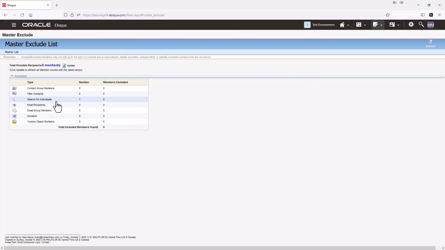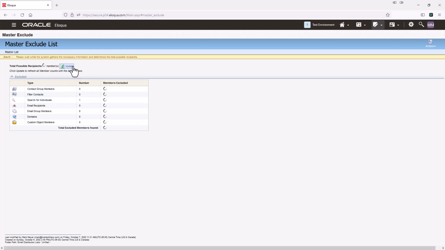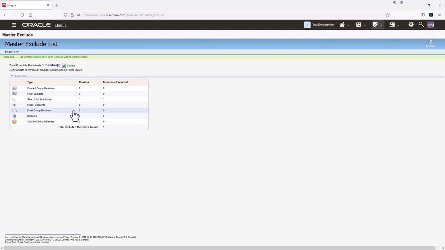And then you'll see that there's one person excluded. So if I update up here the total number of possible people that are excluded, it's going to reanalyze everything. And it says I have one person on the master exclude list. Now, if Elvis Presley happens to be in your segment, the segment count will still count him as a segment member. However, when the email is sent, he will be excluded. So just keep that in mind.